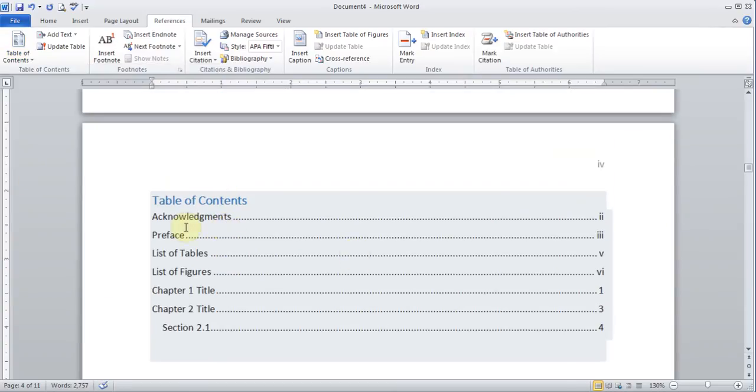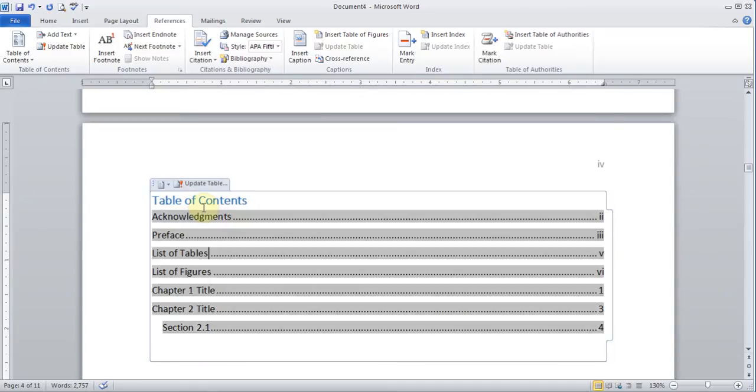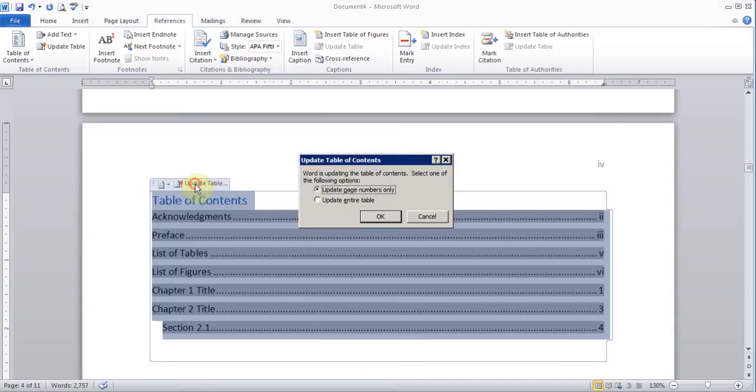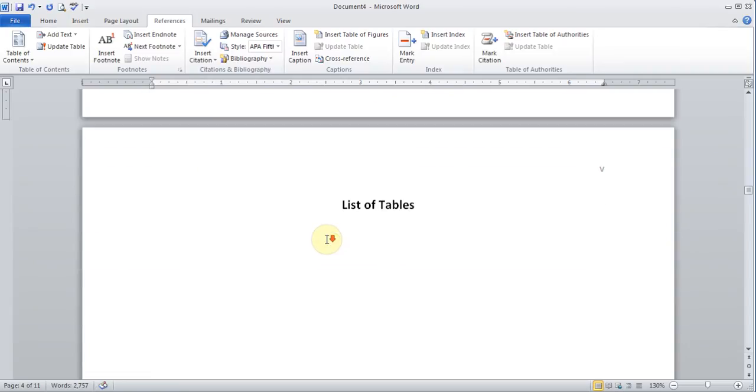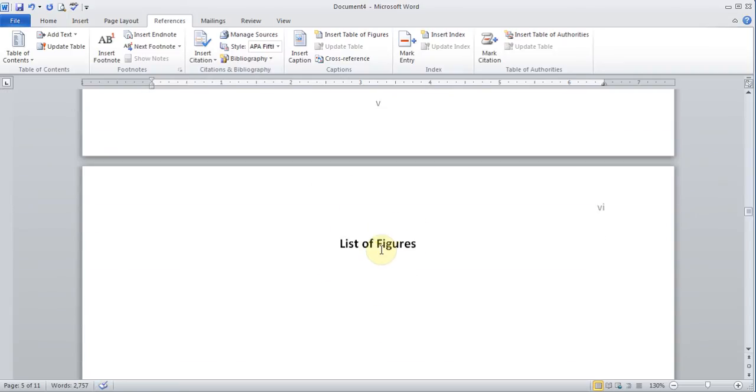You see it puts the acknowledgement as Roman numerals, and this is the way it can do. You see the subsections will show up indented and the page numbers are there. And the good thing is, if the page numbers change, you can click on update and update the entire table. Now quickly, I also want to talk about how you can insert your list of tables and list of figures automatically.